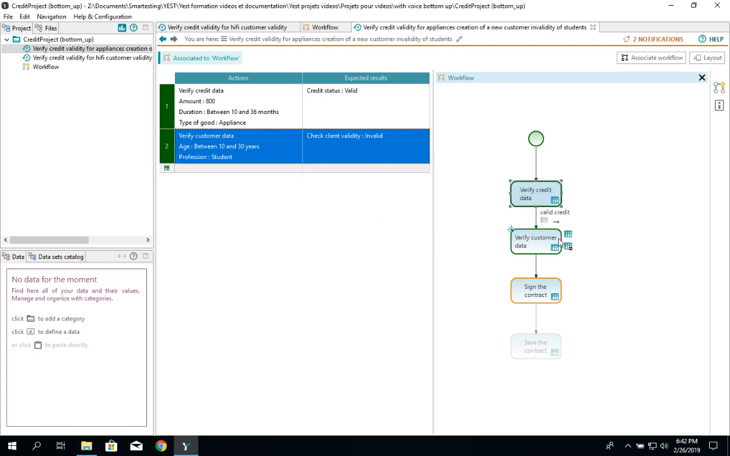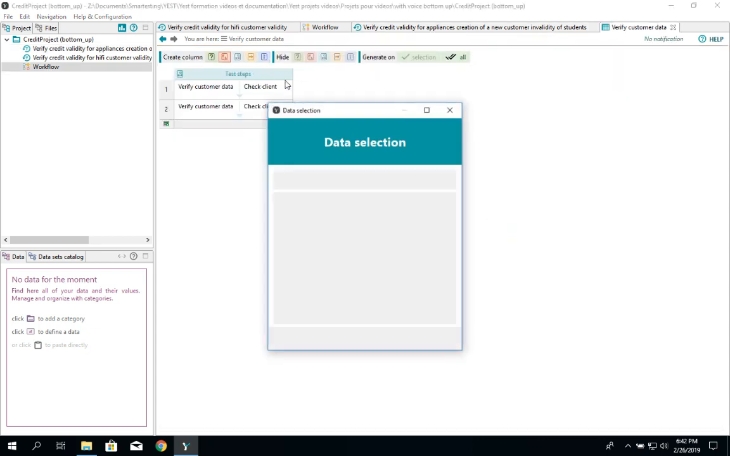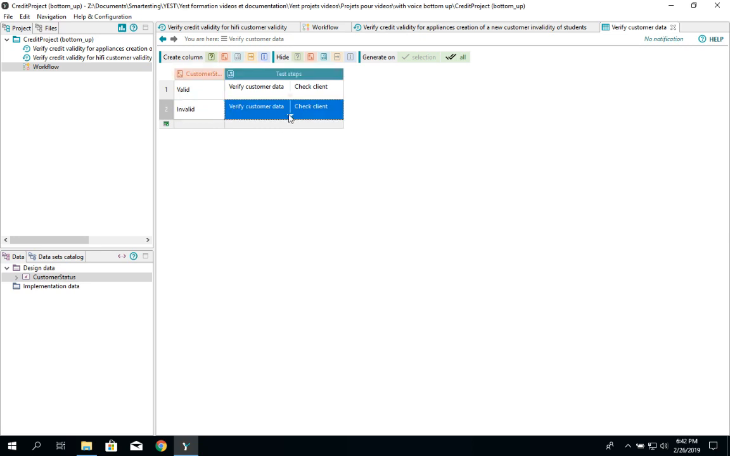Next, I will add a set column on the customer status to identify if it's valid or not, and then drive my workflow. My first case is valid, and my second case is invalid, which is the student, as you can see.